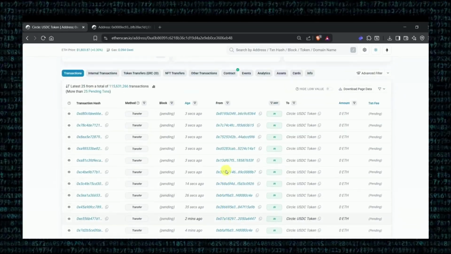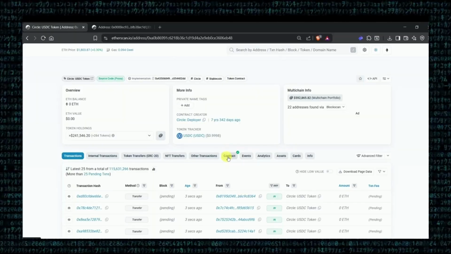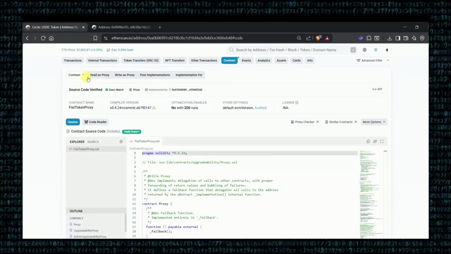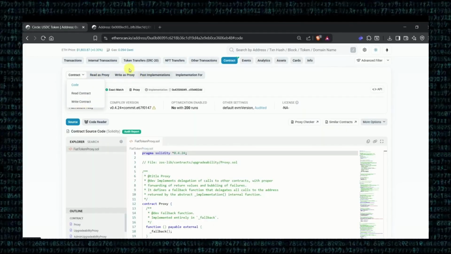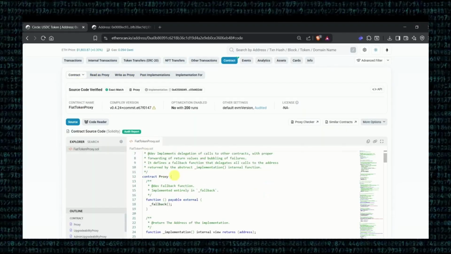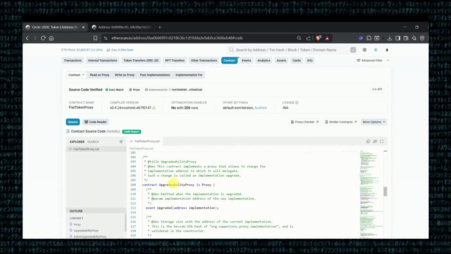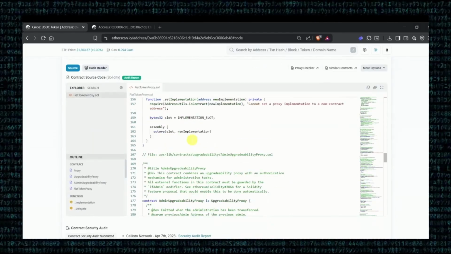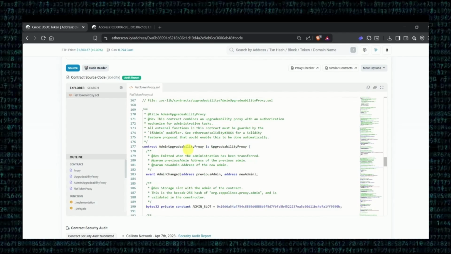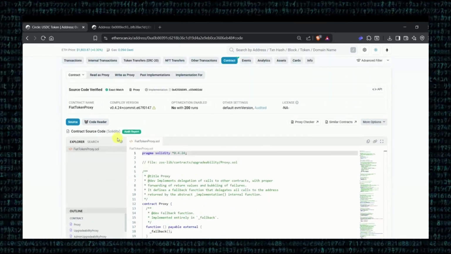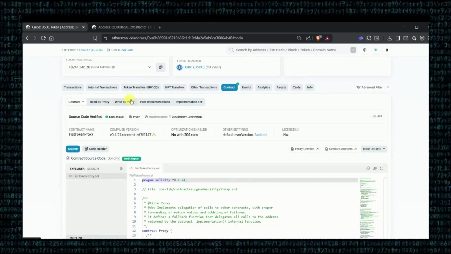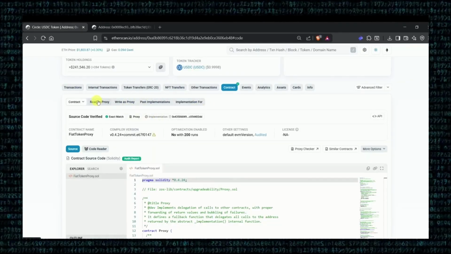We are going to click on the contract tab right here. And now we can see a few options. Code, read contract, and write contract. The code part contains the code behind the contract. It is usually written in Solidity. We are going to skip this code section because honestly, that is a rabbit hole for another video. What we care about right now is read and write. These are the two things you as a user will actually interact with.